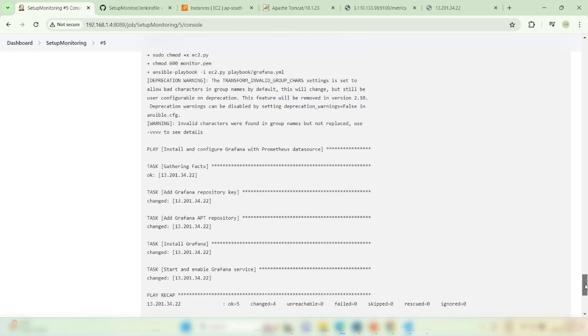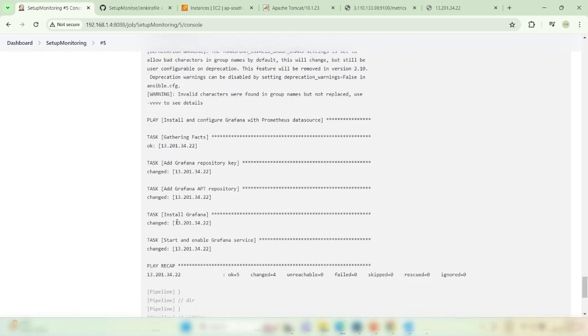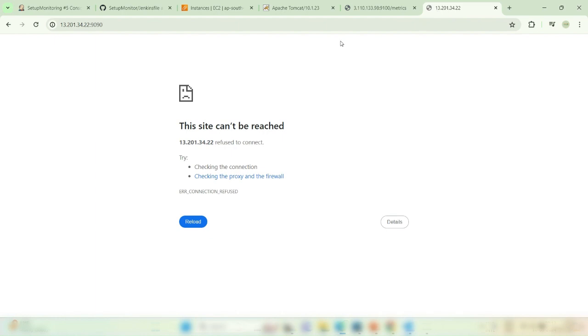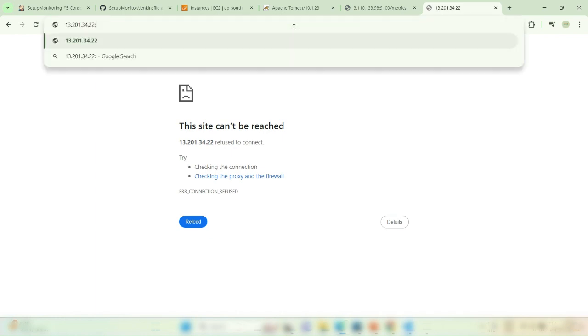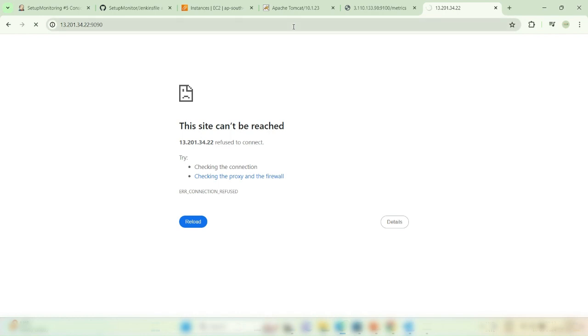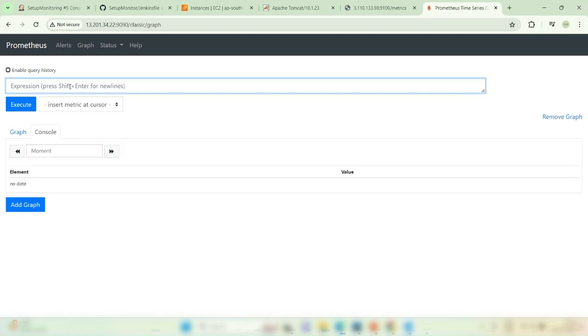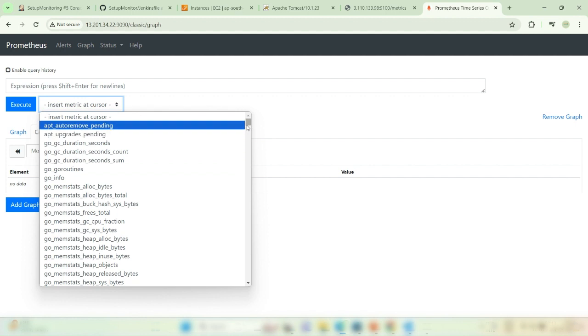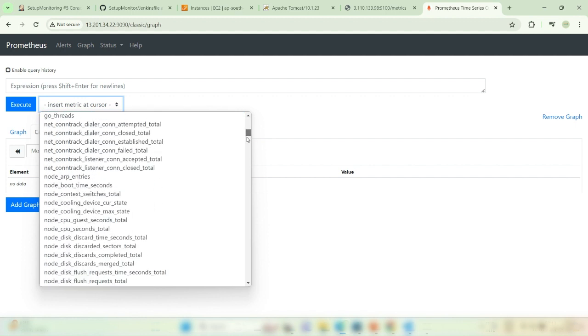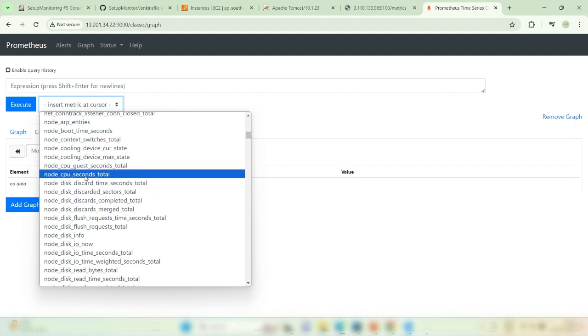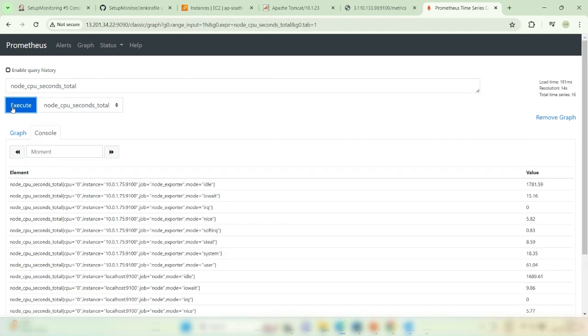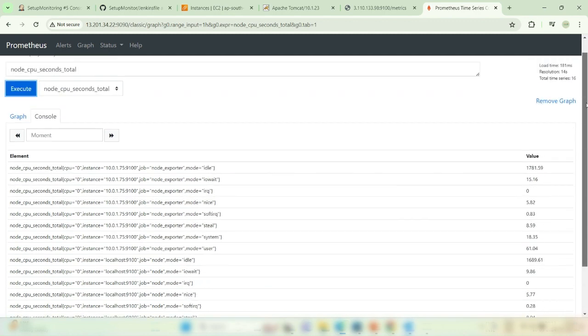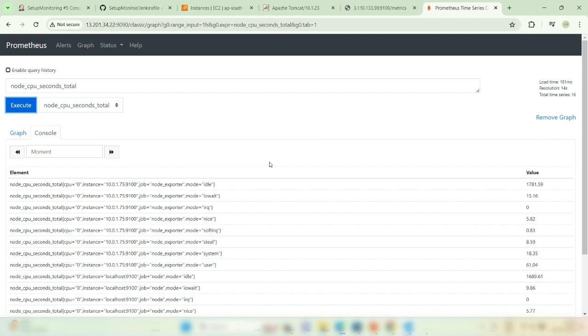Now the Prometheus and Grafana are installed. Let's check. We'll understand this log later. So this is the monitoring IP address. Go to here. First of all we'll see 9090 for Prometheus. See, Prometheus is now up and running. We can see if the node exporter is already set up. So see node_cpu_seconds_total, execute. See all these details are here, right? It means it is coming from node exporter, right?